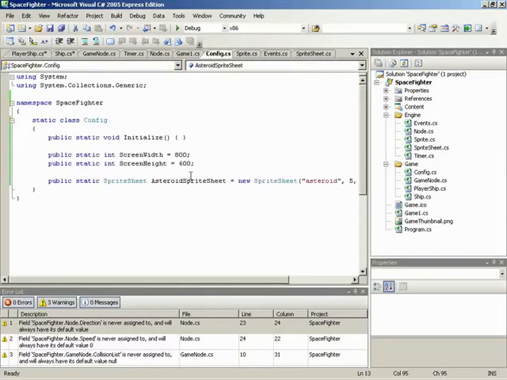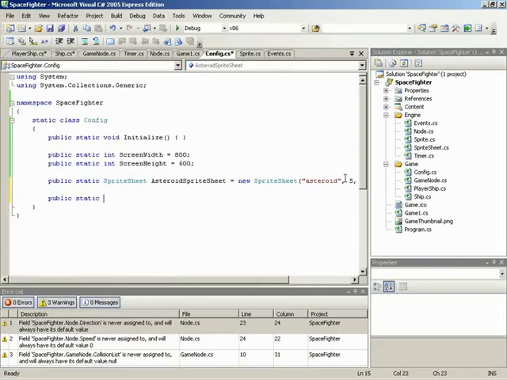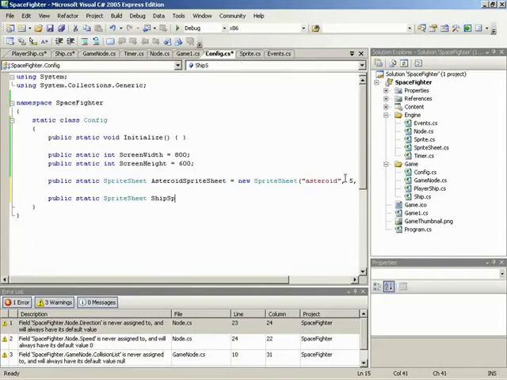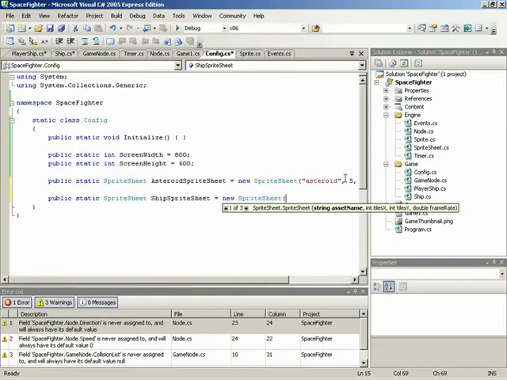So let's jump over to the config class, and let's jump down a few lines below our asteroid sprite sheet. And here we'll define a ship sprite sheet. This will be a public static field. It will be a sprite sheet, and we'll call this ship sprite sheet. And we'll turn around and make a new instance of sprite sheet.